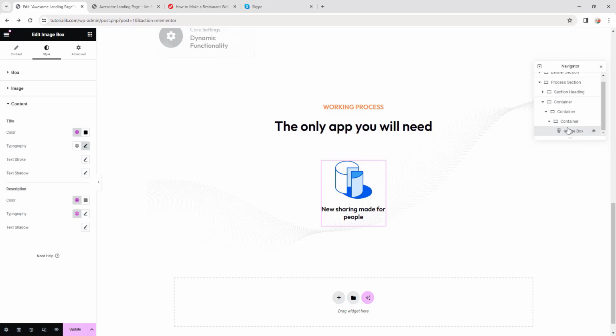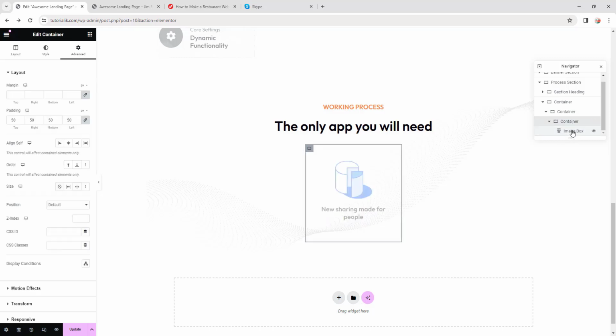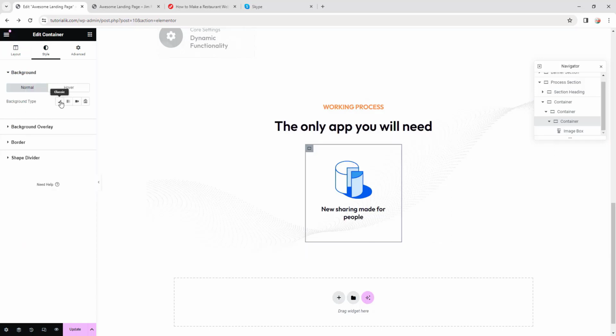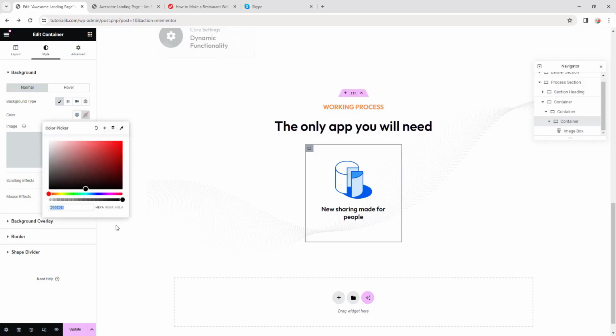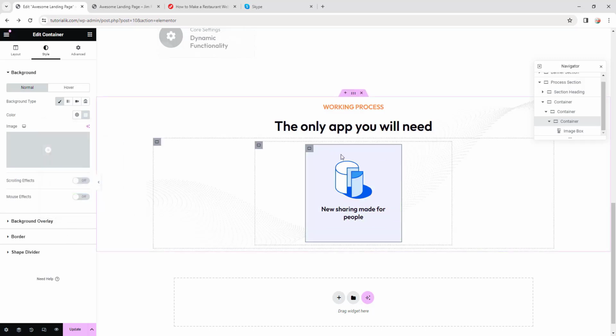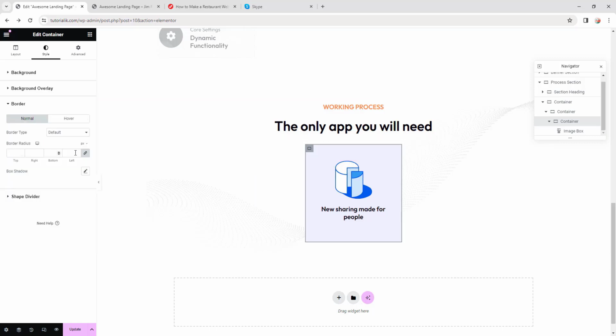Now I'm gonna select this container where the image box is placed, and from here in the style tab, here background type classic, and we're gonna add a background color here. We're gonna add EFEFFF, this color, and we want to make this box fully round, so let's open this border drop down. From here we have the border radius option. Using the border radius, as you know, we can make the elements round like this, but instead of doing like this, I'm gonna make it percent property and make it all 50% to make it fully round.